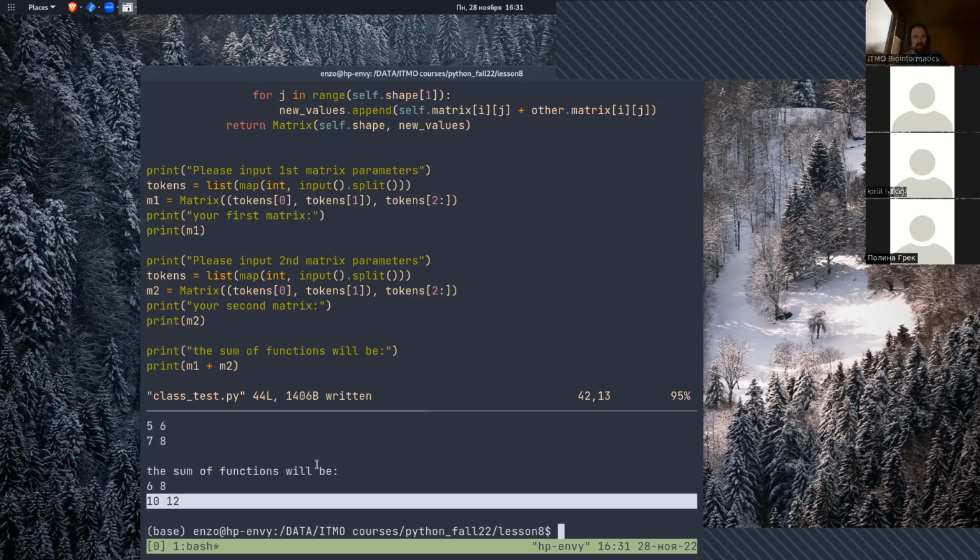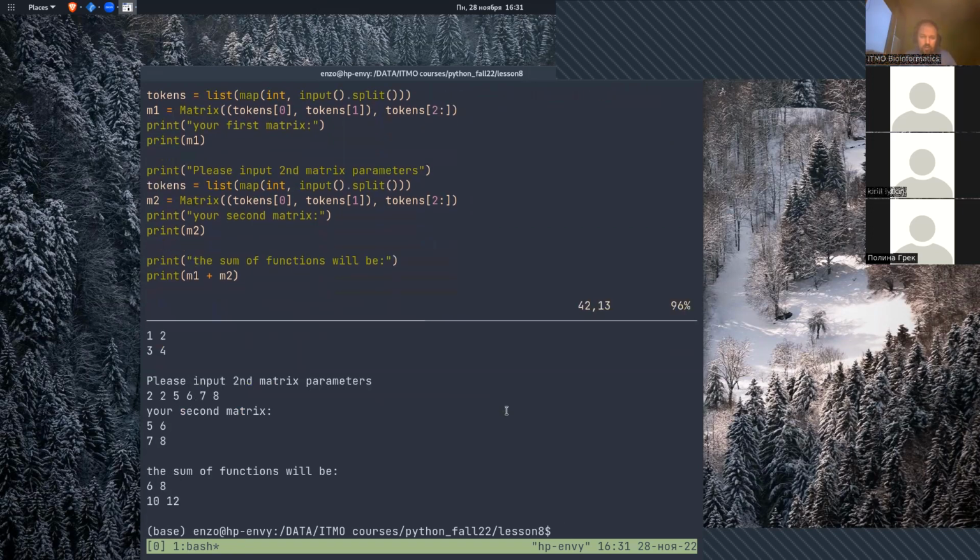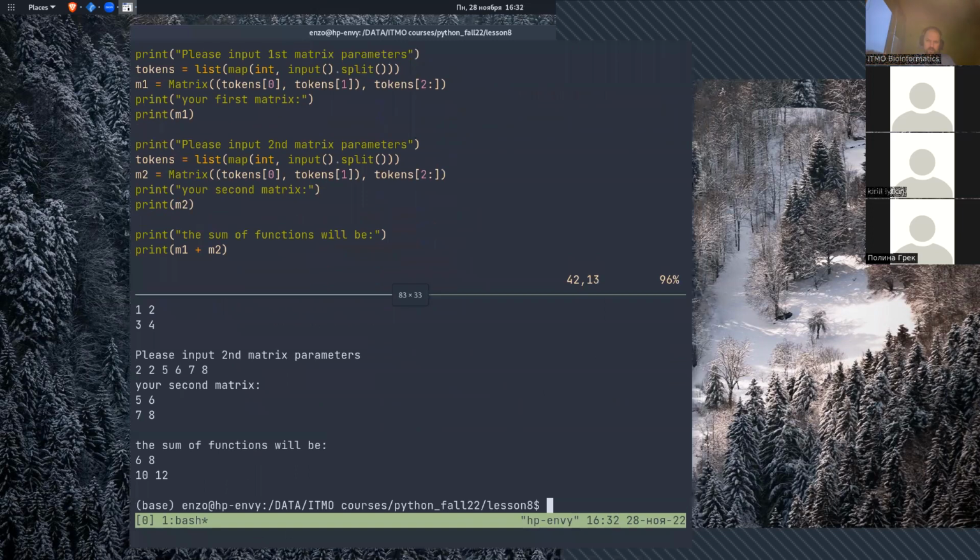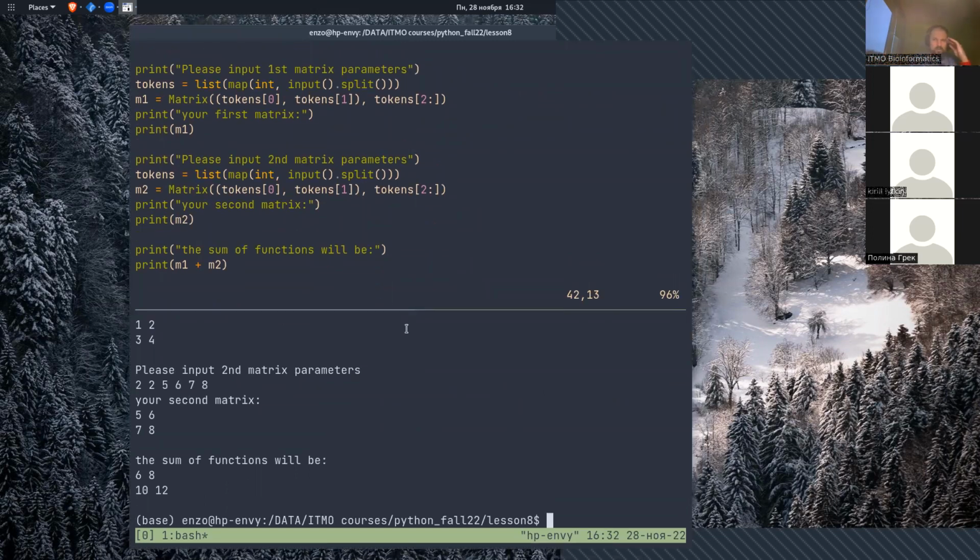Okay, so now we have a legit object for matrix representation that has an overloaded plus operator, and we can use it for matrix summation. Okay, what can be done else? For example, what we want from matrices. Maybe I want to finish with matrices.